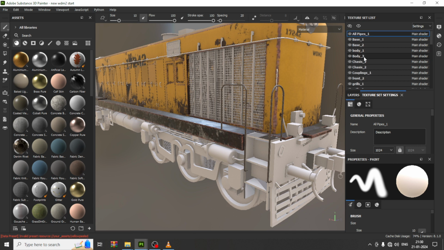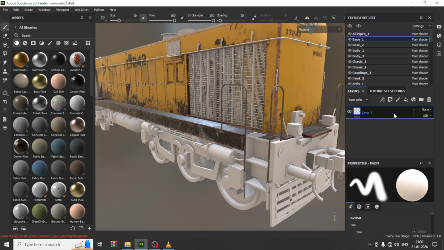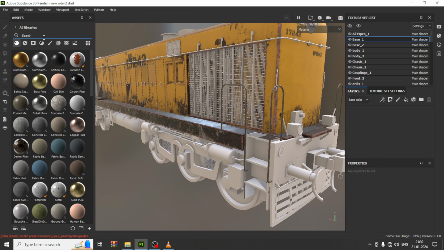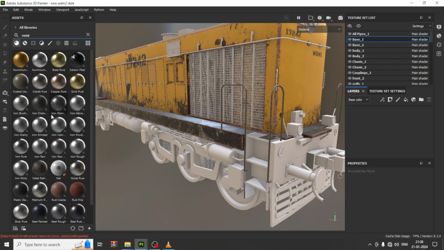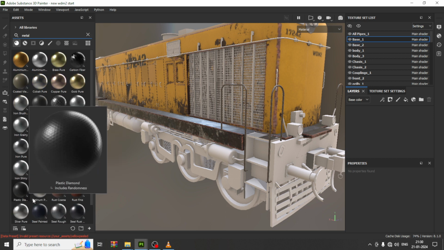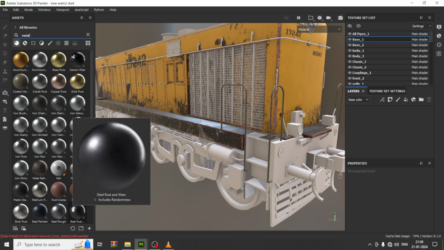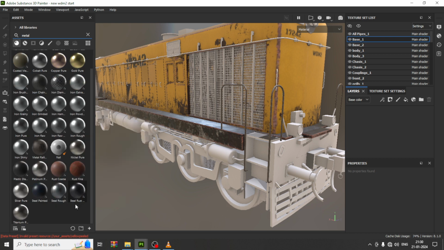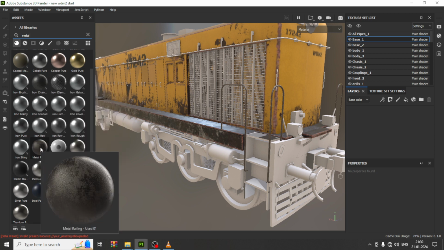I'll just select this. I'll go onto the base one. Let's select this. I'll delete this. Let's go over here and I'll search for metal. I can go into this and assign some metal over here. We have steel, rust and wear as well. We can go with any of it. If you want, I have this metal railing. I can use this also.